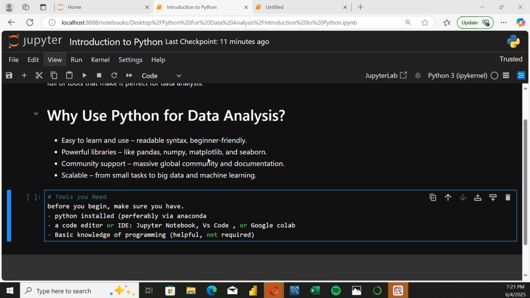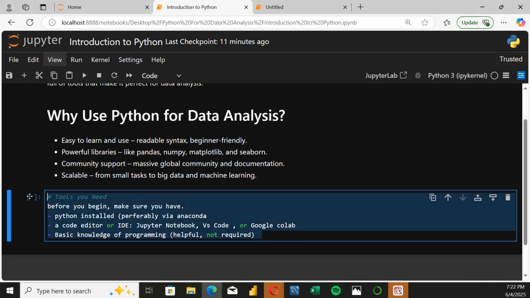But what we are doing basically is the basics. So we're running the basics before we move on to Pandas, NumPy, Matplotlib, and Seaborn. Also community support, a massive global community and documentation. Please take notes on that. So these are the tools you need for this class.